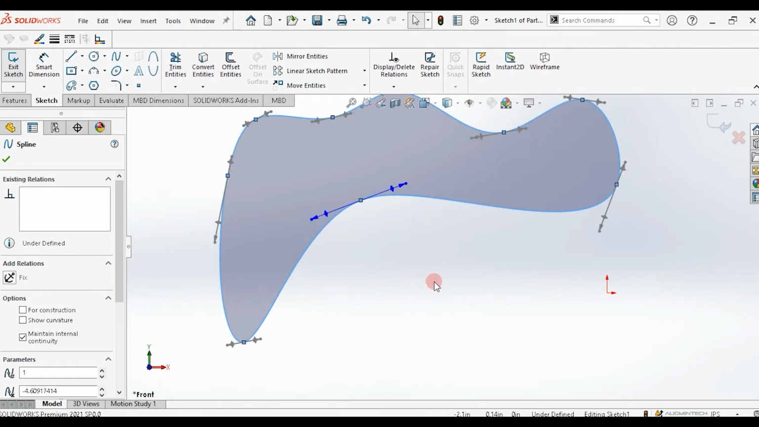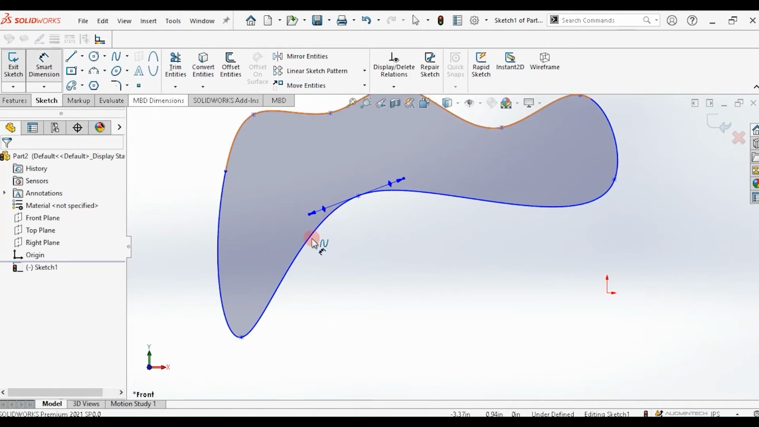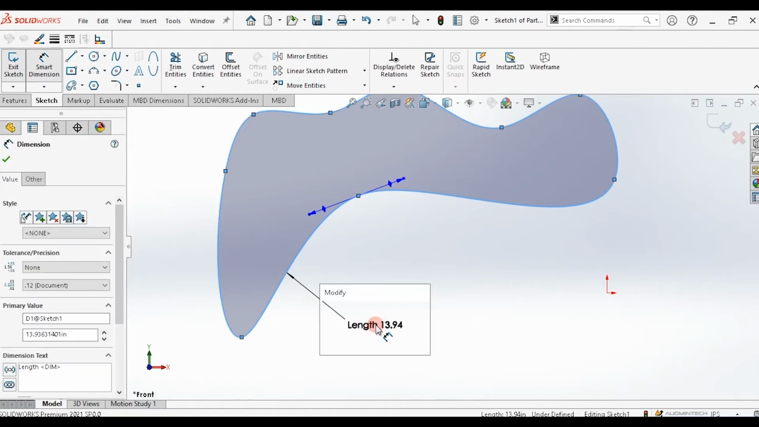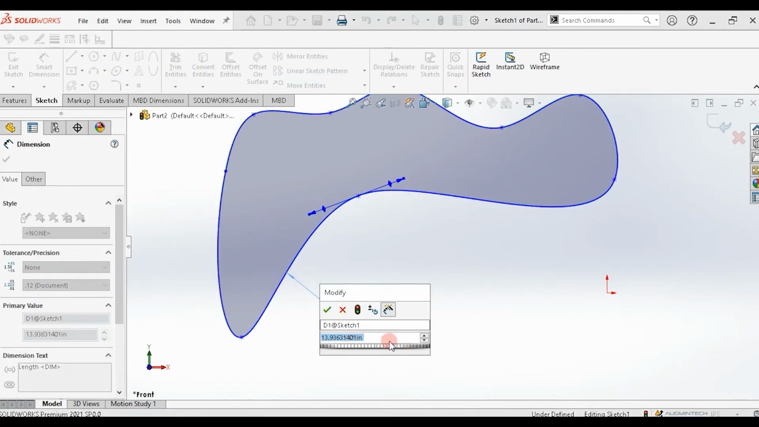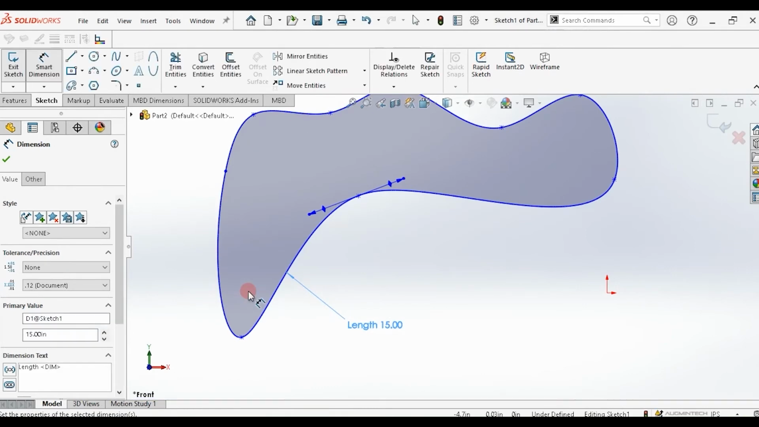Next, let's define the dimension of this spline. To define the dimensions, go to smart dimensions. After selecting smart dimension, I will select this curve and drag the cursor. After dragging the cursor, I can set the dimension of this spline as per our requirement. Suppose I want it 15 inches, then I can just type 15 and click OK. This spline curve will be of 15 inches.